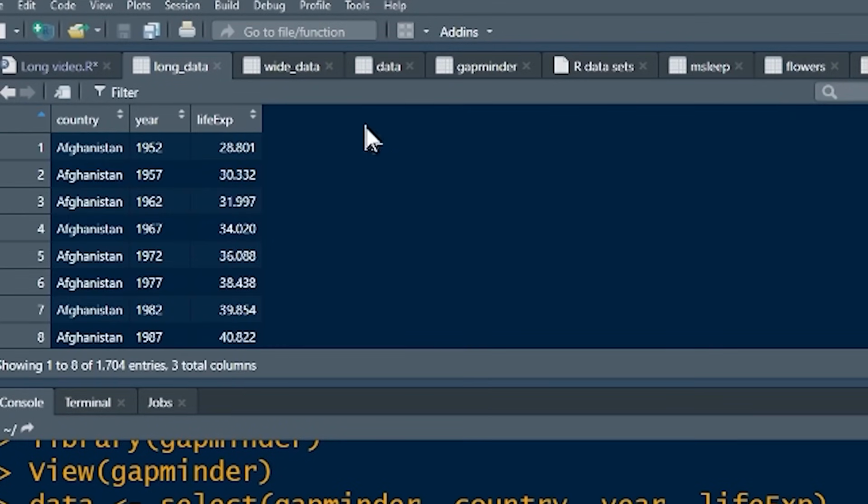All of the variable names have gone into a new variable that we've created called year, and all the values that were in here have been assigned to a variable called life expectancy. We could have called it something else, by the way. I've just used the same names as were in the original.